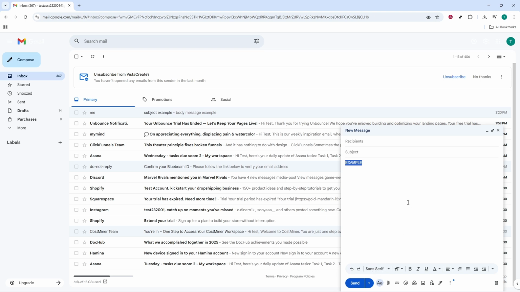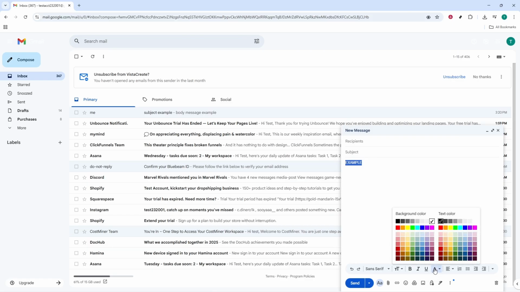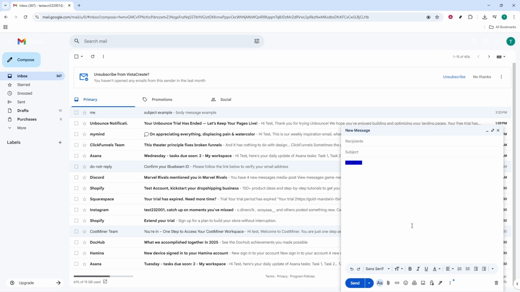In the panel that appears, click the text color icon, represented by a capital A with a colored bar beneath it. A palette will open. Choose the color you want, and Gmail will immediately apply it to the highlighted text. If you don't love the result, simply keep the text highlighted and pick a different color until it looks right.